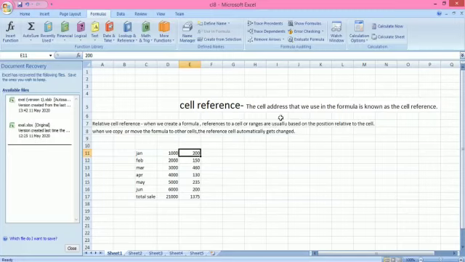The cell address that we use in the formula is known as the cell reference. In the formula, the cell address we use is called the cell reference. Like if we click here, L13 is the address of this cell, so that is called cell reference. There are three types of cell reference.